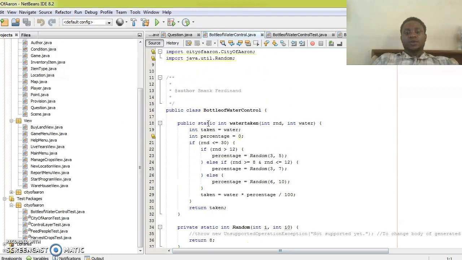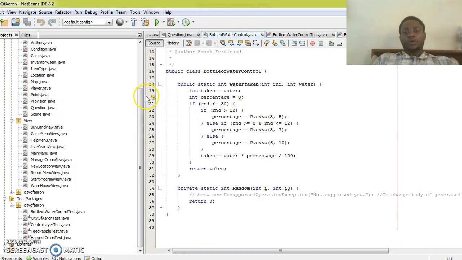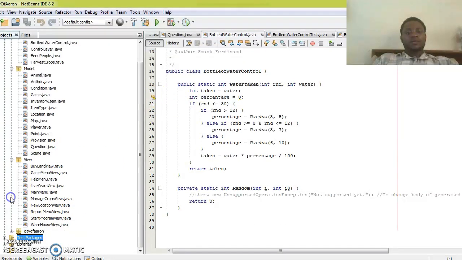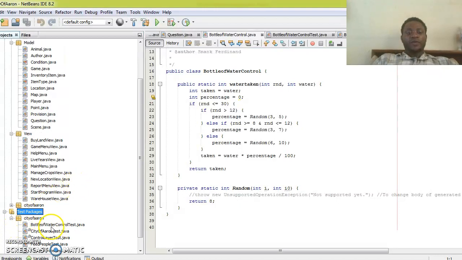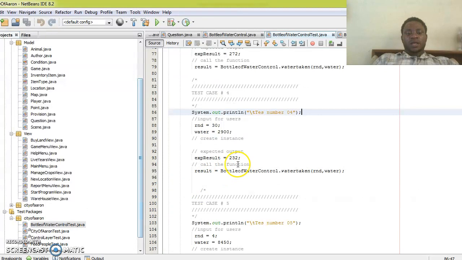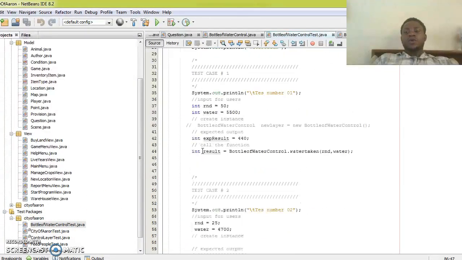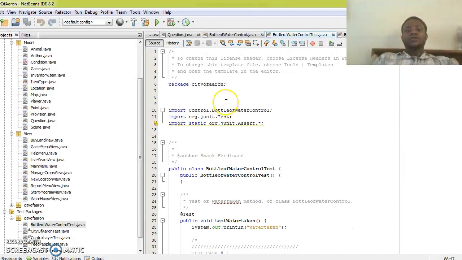In trying to run or test it, you must import it from here into the test package. In the test package, you have so many things involved, like the BottleOfWaterControlTest, which is the one written by me. Looking at BottleOfWaterControlTest.java, you can see that it is well written. Not only well written, but is it going to run well? That's the question. But let's see whether it's going to work or not.